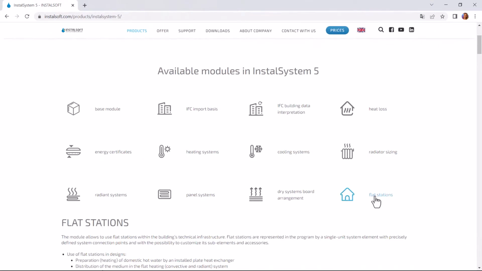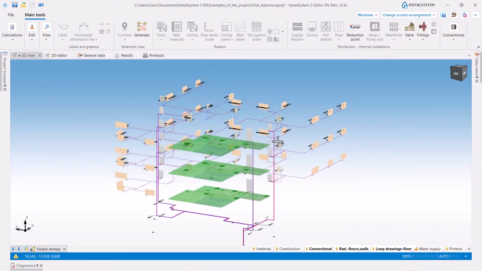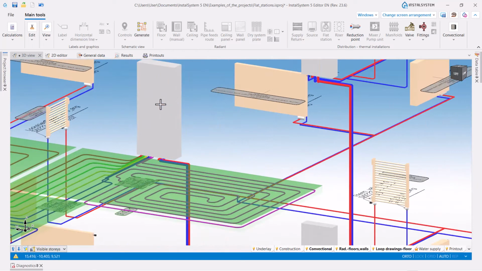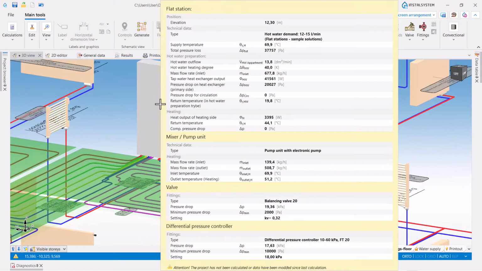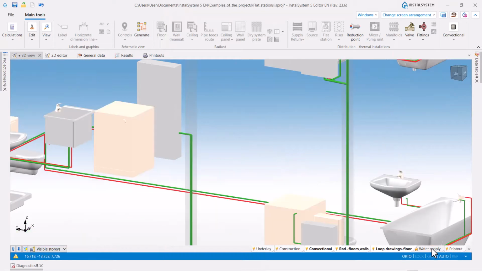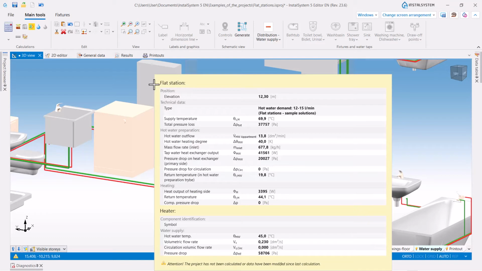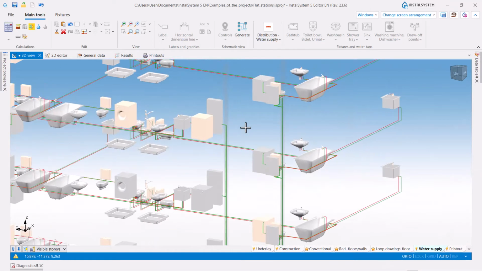The flat stations model presents one of the best examples of the benefits of such an integration. A flat station provides heating medium to prepare hot water and supplies heating medium to domestic heating installations. Both the heating installation and the tap water installation created in InstalSystem 5 can be connected to the flat station. Thanks to this, calculations of required flows and pipe diameters in the supply network are more reliable and precise.